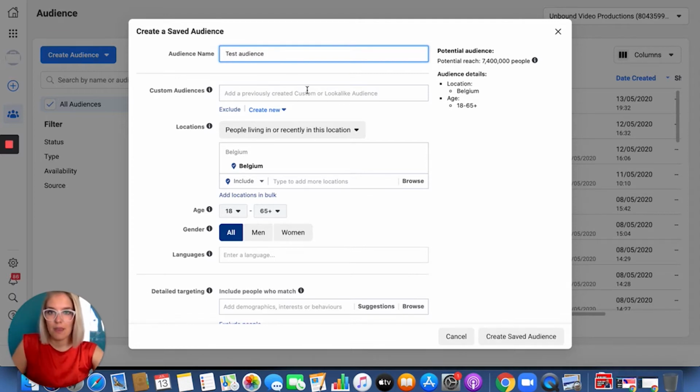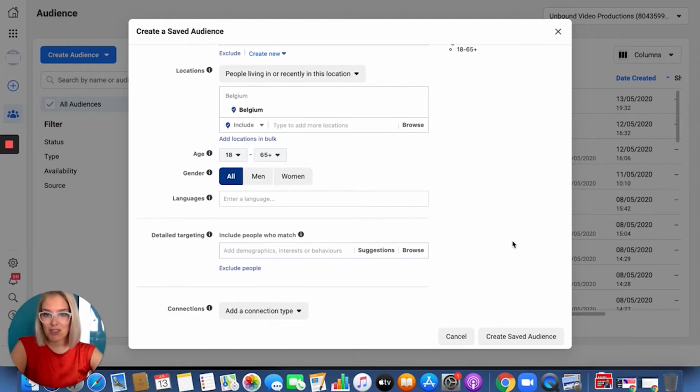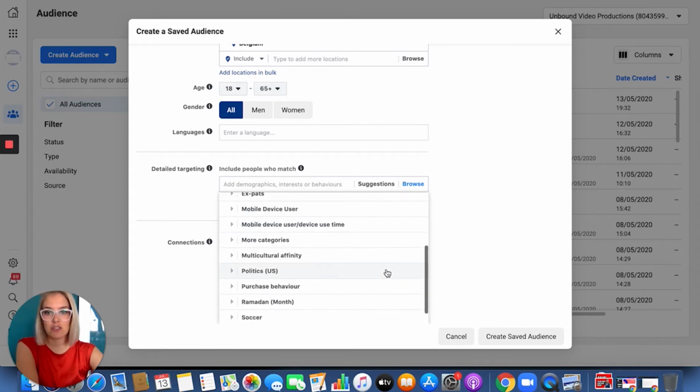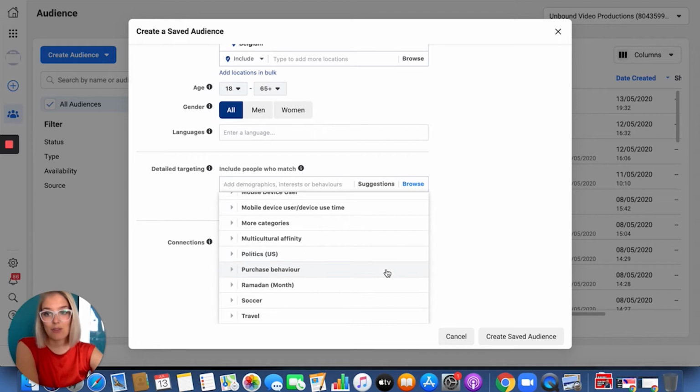There we go. And then again, you have the custom audience. I'm not going to dive too much into location, age, and gender or languages because I've covered that in the saved audience tutorial, which will be linked somewhere at the top. What I am interested in is this part. It says detailed targeting, include people who match, and then add demographics, interests, or behaviors. Now when we click browse, you're going to see that there's a section that says behaviors. This is where I would advise you to really just go and browse, because there's so much stuff that you can target for.